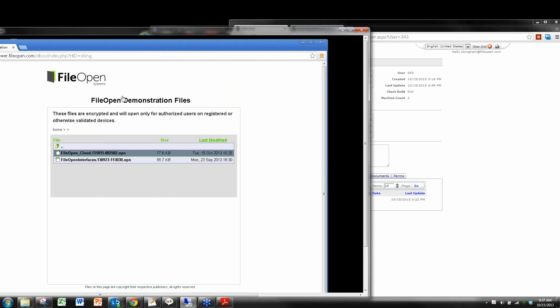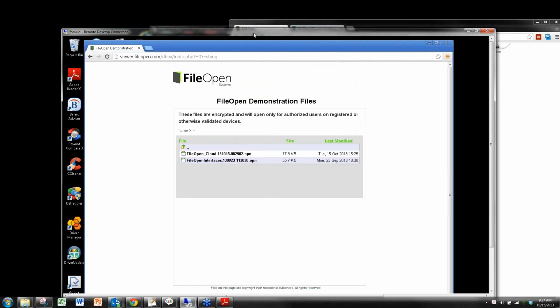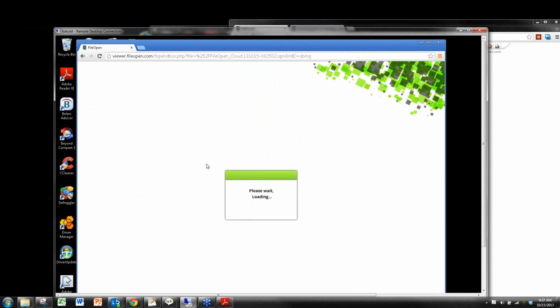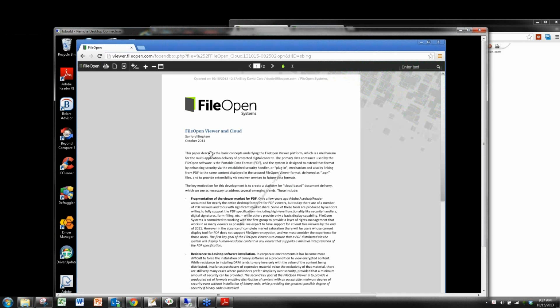So now let's open a document as Dave. And this is, again, an OPN document. The user interface that we see here is also customizable. The logo can be your own logo. That splash preloader animation that you saw can be replaced with your own preloader animation and so forth. The UI of the viewer itself can be skinned with different colors and so forth.